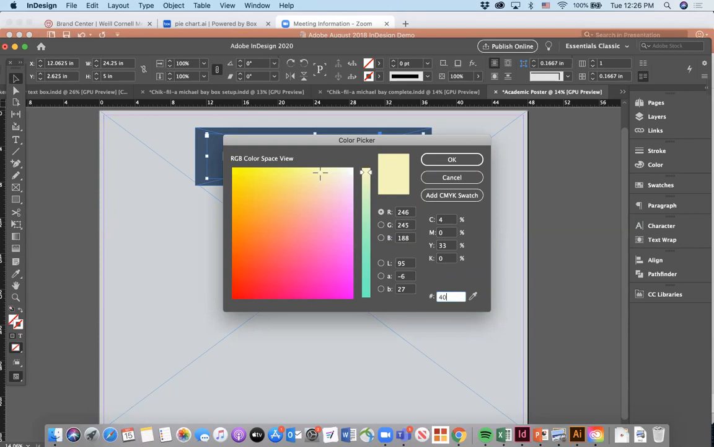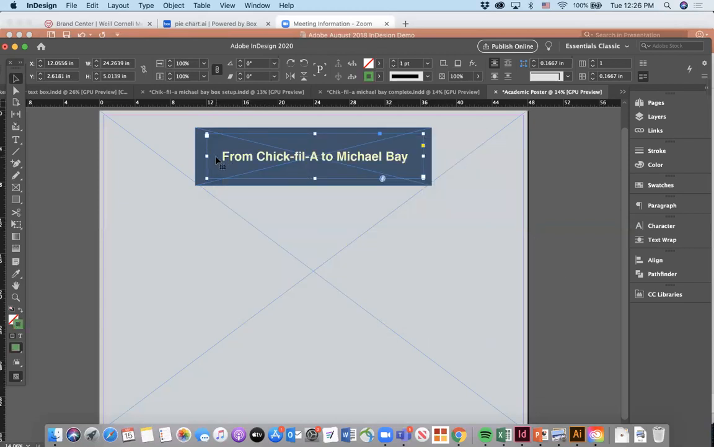I'm not sure I would pick these colors in real life. It's more so that there's a lot of contrast, so it's easily visible on screen. All right. Don't judge me too harshly.